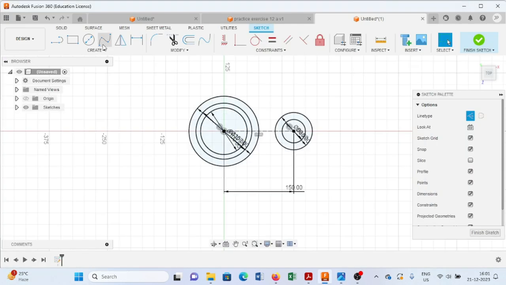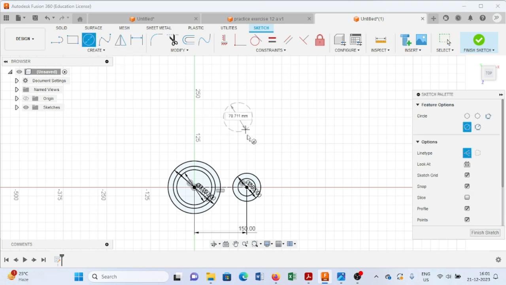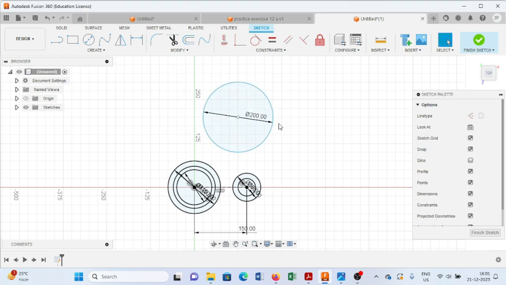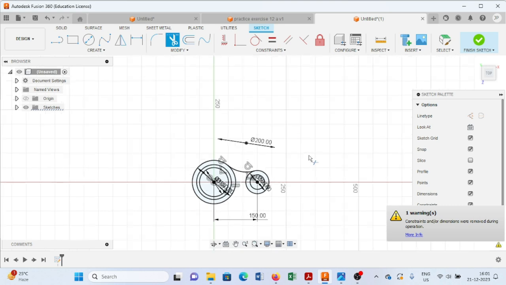For that, what we have to do, we will create a circle of 200 mm diameter. This way, select this tangent, this one and this one, this one and this one. Press escape. Now select this trim command and trim this edge.